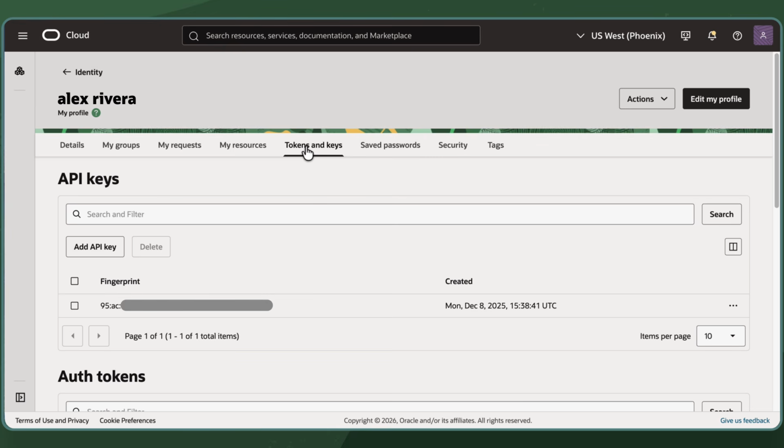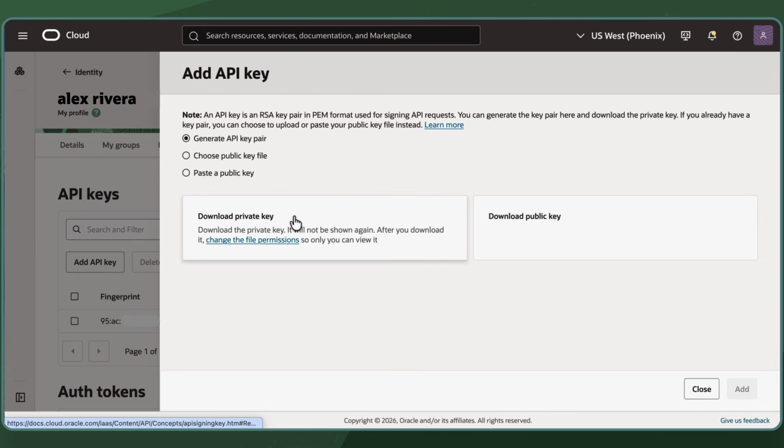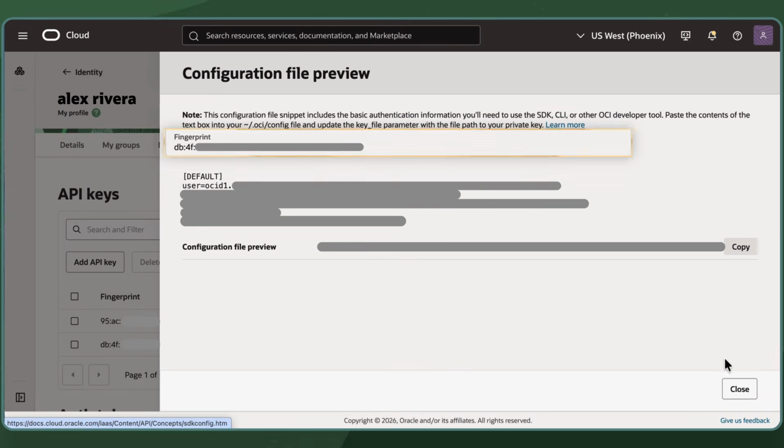If I ever need new public and private keys, I can generate them right from the OCI Tokens and Keys page. To do this, I'll click Add API Key to create, download, and set a new fingerprint for the connector.